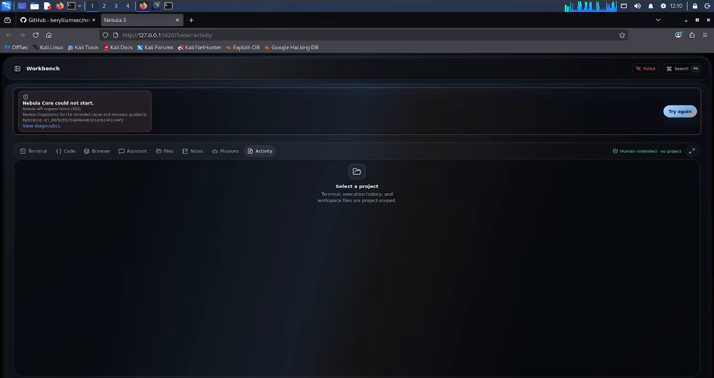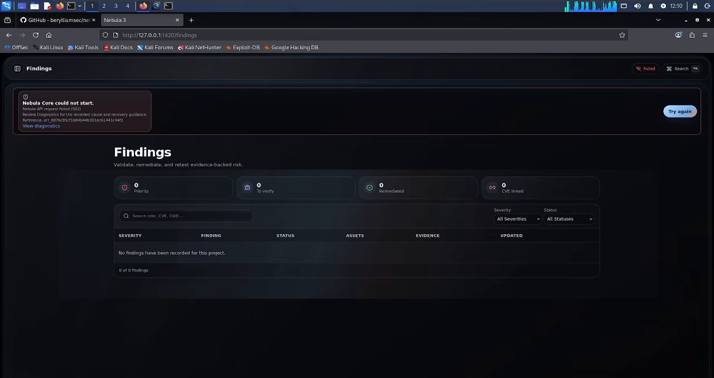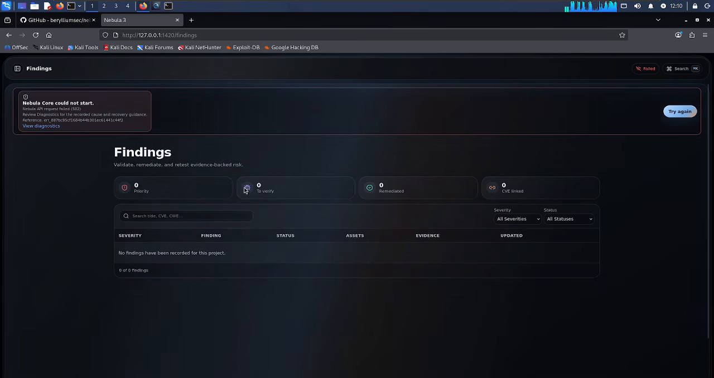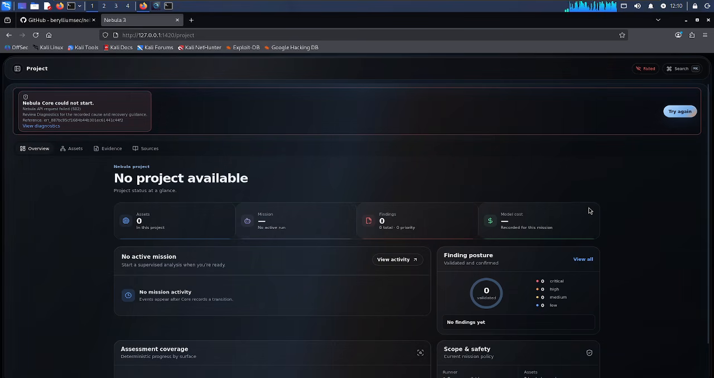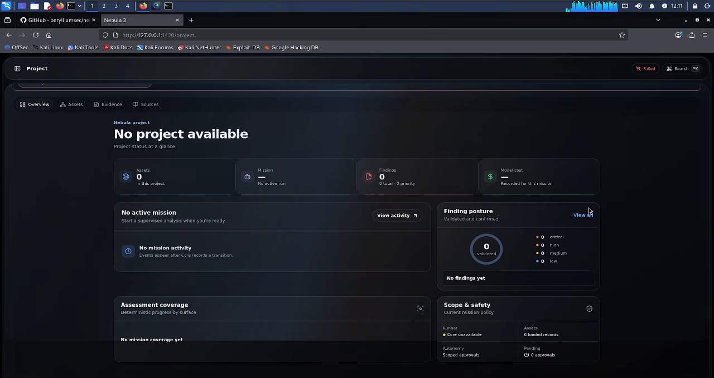In this case, now I can look at the findings. You get priorities to verify and remediate, and CVEs listed. It's going to list everything for you, but this still needs to be improved much more. If you want to create your first report, it's not going to give you extra things here, such as authorizations. It also calculates how much you might get paid, but it's not an accurate calculation.